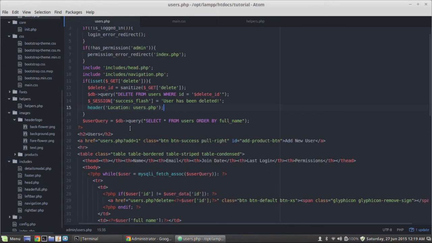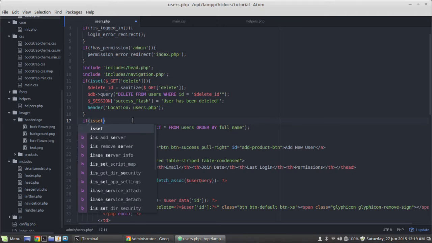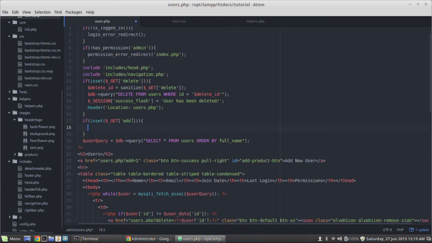What we're going to do here now is, outside of this if statement, we're going to do another if. I cannot type tonight. So if isset $_GET, and we're checking this time for add. Okay. So if that's set, we're going to do a bunch of stuff. Else, we're going to do the rest of this table.